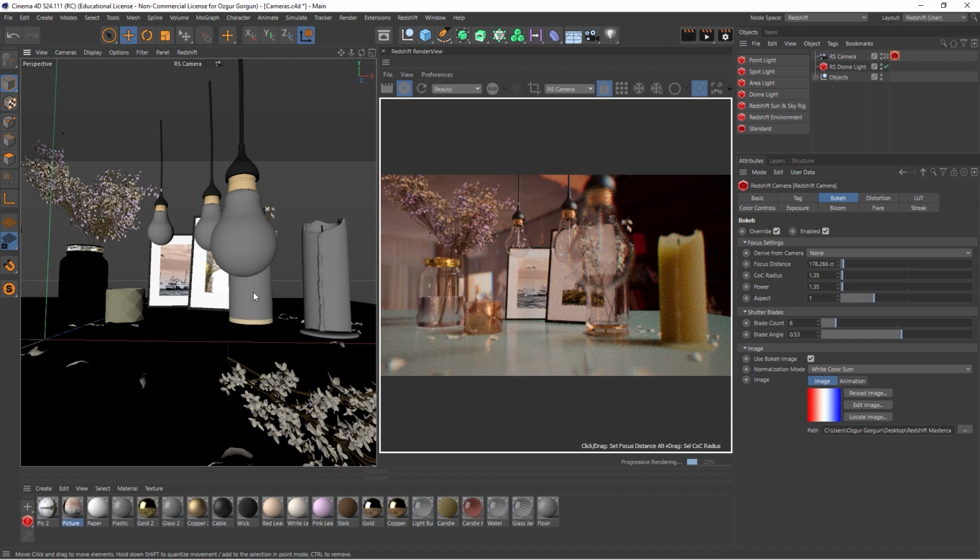Now that we talked about how to set up the bokeh, or the background blur, let's have a look at how we can animate it. So there are a couple of different ways we can animate this. First of all, we can just go and animate the focus distance. So for example, if I wanted this to start closer, let's say on this light bulb, I can click on this button here at the top, and then select the light bulb here. So that's what's in focus now.